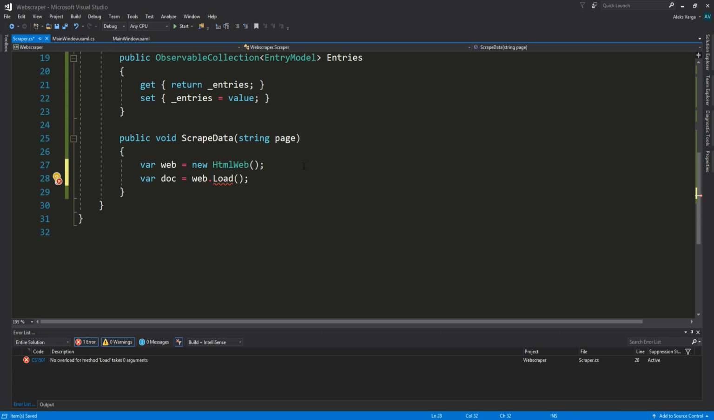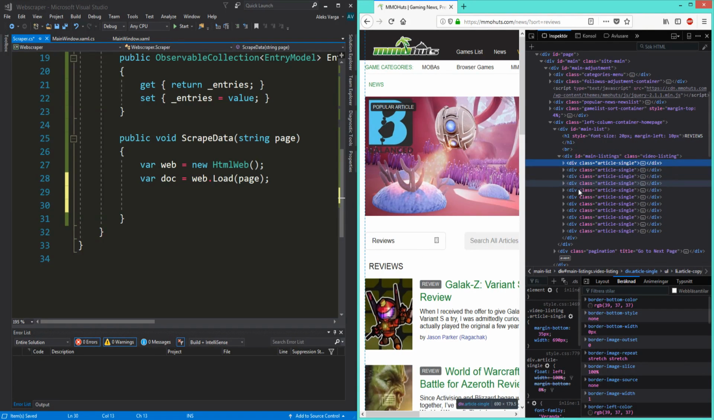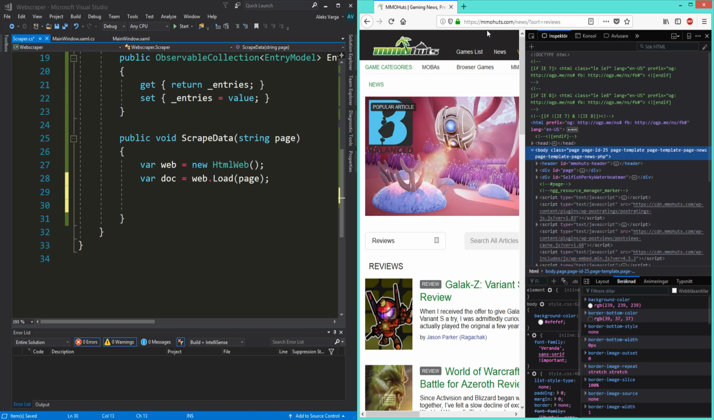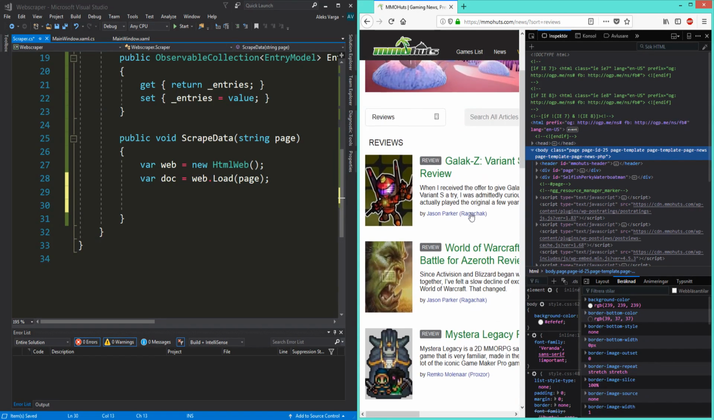And what we want to do is pass in the parameter that we created above. So, page. All right, perfect. Now, let's actually look at this web page right here. If we take a look at what we want to scrape, I'll walk you through this real quick. You pull up the web page and click F12 in your web browser. This should work in Chrome as well. And we can see that this is what we want to scrape.